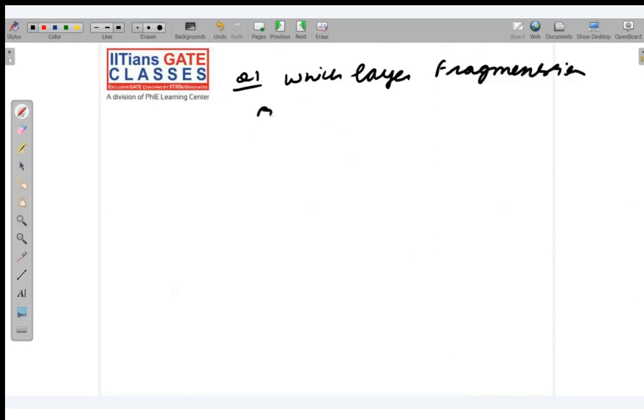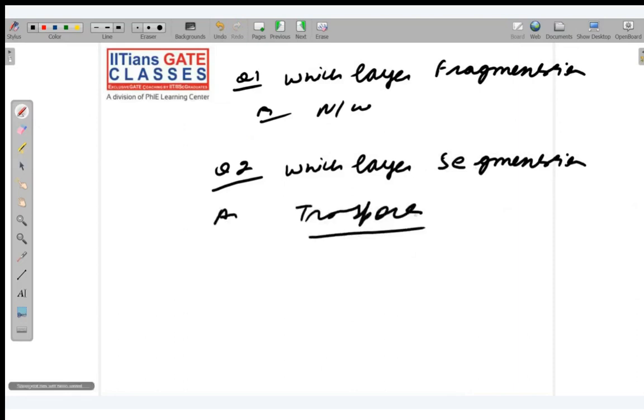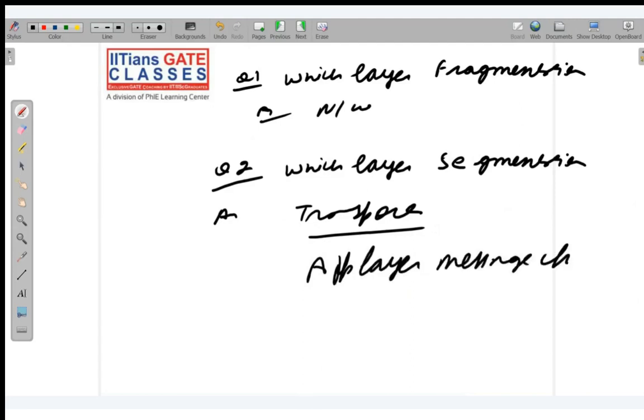Answer, network layer. Question 2, which layer is doing segmentation? Answer, transport layer. Okay, yes. And why is segmentation done? So that the application layer message can be chopped. Okay, application layer message chopped.